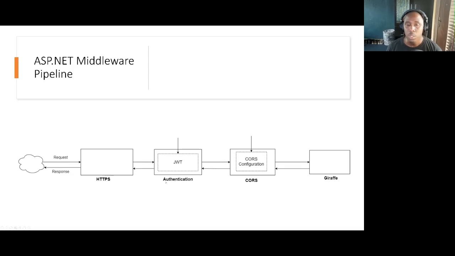So for example, if I'm building a web API, I could just inject JWT and configure my authentication middleware to use JWT. But if I was building a regular website, I could just configure that to use cookies instead.